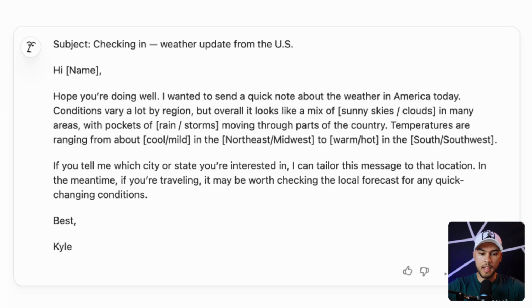And there you go. AI has created a draft email with the subject, checking in, weather update from the US, hi, and then information. Then review it and make any necessary edits that you would like to make, or simply ask AI to change a few things.